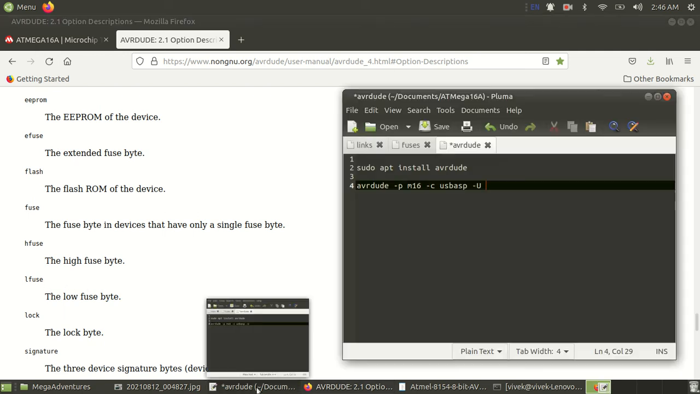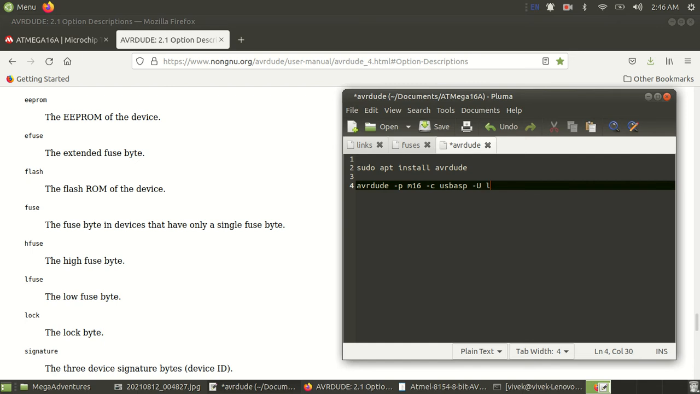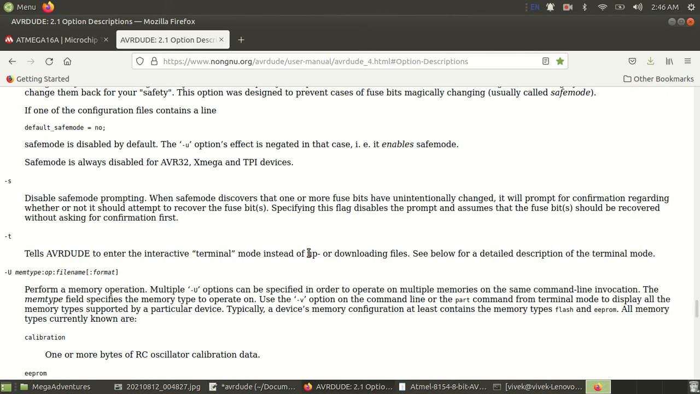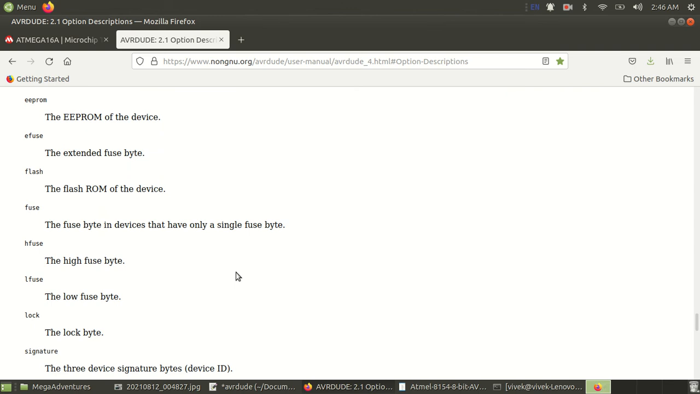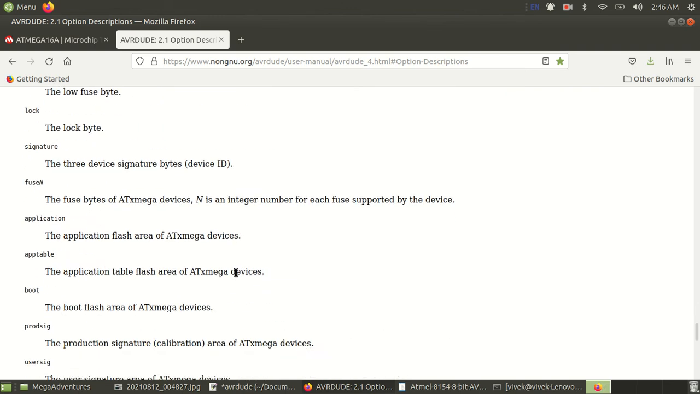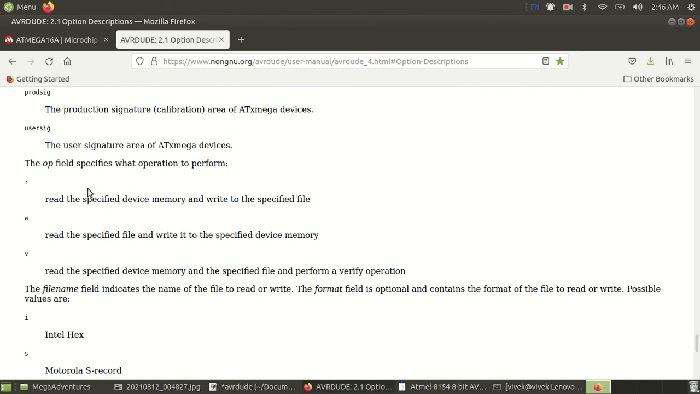So we are going to specify lfuse. This is the memory type, colon. See, memory type lfuse, colon, OP. So what operation are we going to perform? Let's scroll down a little bit. See, OP, you have these things, R, W, V, read, write, verify, right? We are going to write a value to the low fuse byte, so we have to choose W.